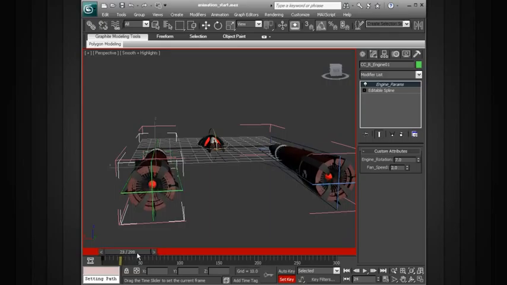Let's go to frame 20 this time. I'm going to move to frame 20. We could use these arrows to go through each frame. And on frame 20, I'm going to go ahead and now break the order. So I'm just going to move the engine to a different value, but I'm not going to set a keyframe.